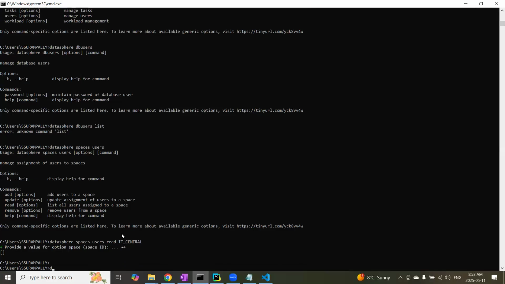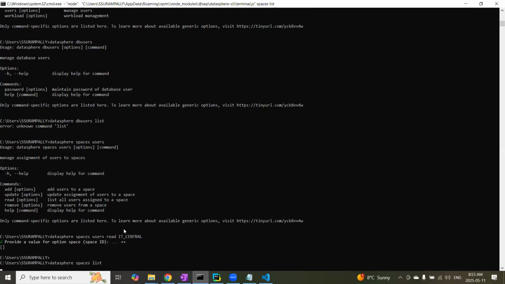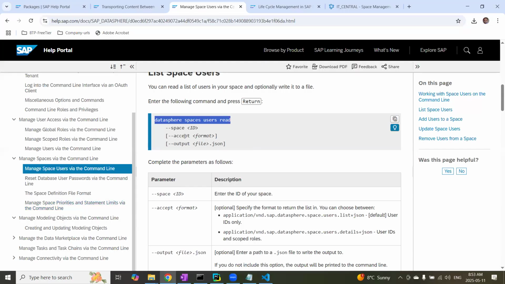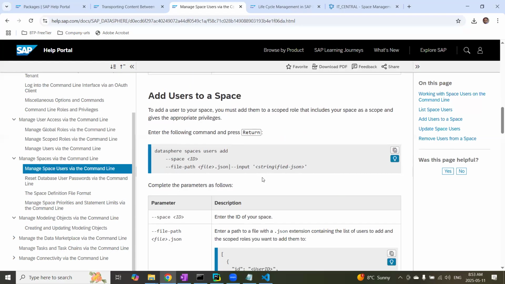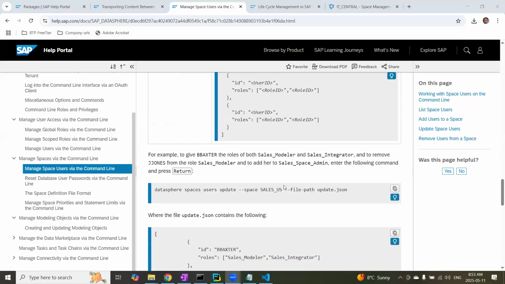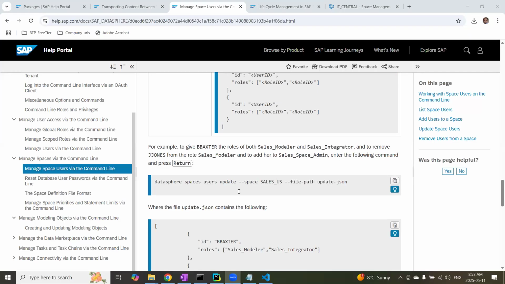So let me get to the Datasphere spaces list. Oh, this is the correct one. IT Central is the right one. For some reason, it didn't understand space users read. Let me see some examples to get the right formatting. Okay, so I need to prepare. I think I'm not doing the right statement.